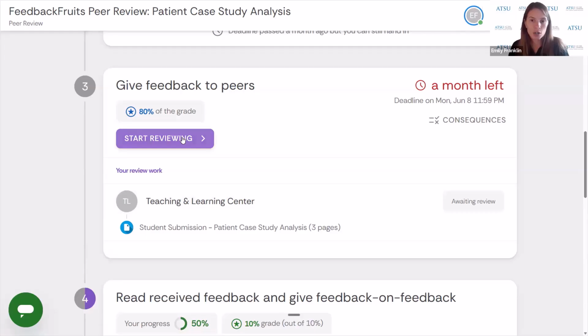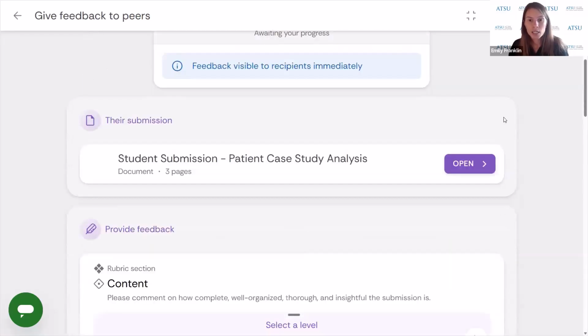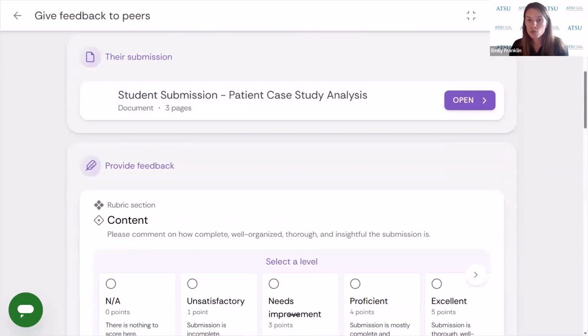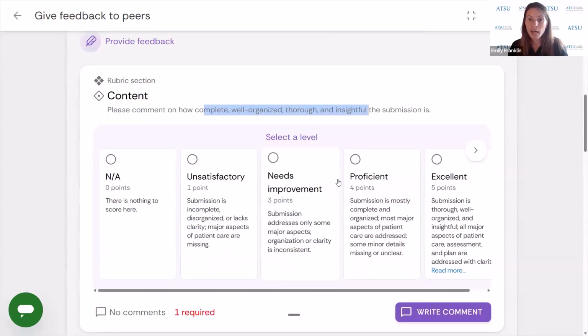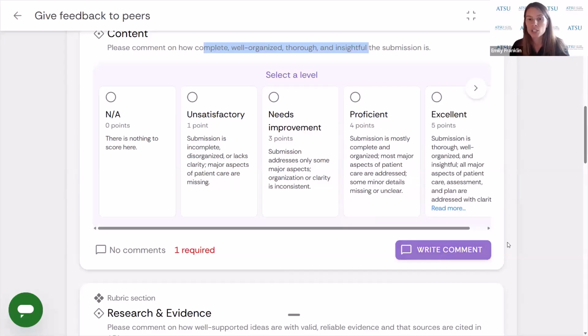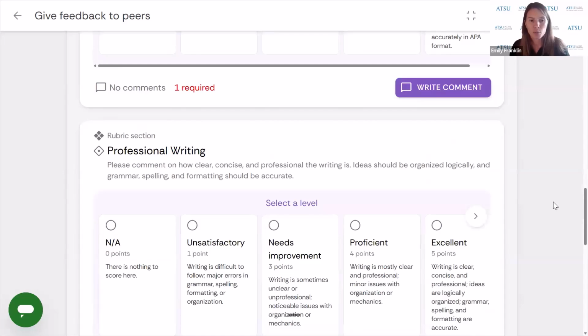So I'm going to go ahead and click Start Reviewing, and now I'm going to review the TLC's submission. So I see here initially their submission, and I can click to open. If I continue scrolling, I'm going to see a rubric that the instructor created. So I'm going to provide comments on their content: how complete, well-organized, thorough, insightful. Each of the levels of 5, 4, 3, 2, 1 points has some description there that the instructor has provided. I'm going to write comments on each of the criteria. So my next criteria is research and evidence, and then a third criteria of professional writing.